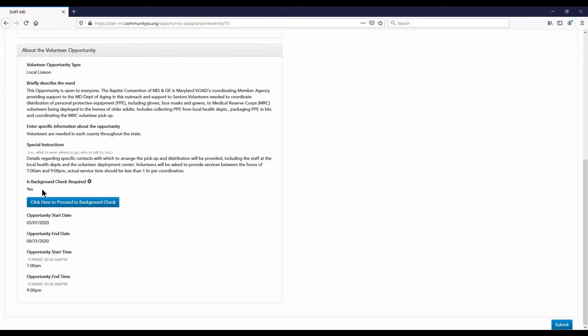And this is an important field, you can see if a background check is required. Not all volunteer opportunities require background checks, but if a volunteer opportunity does require a background check and you have not yet completed one, you can select the Click Here to Proceed to Background Check button, complete a background check, and this will allow you to accept this volunteer opportunity.